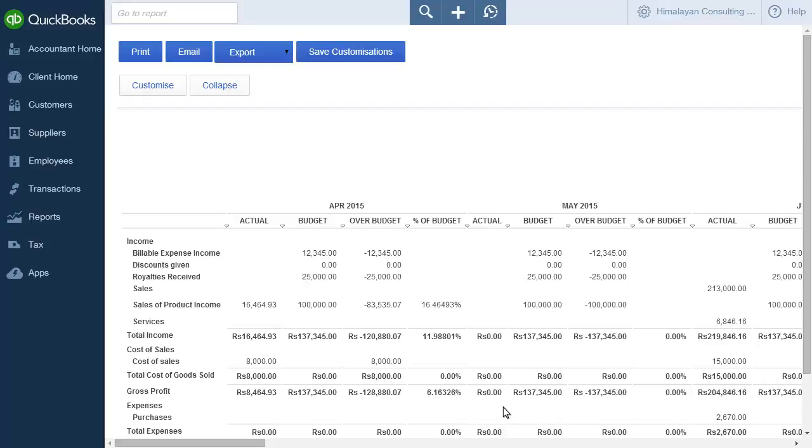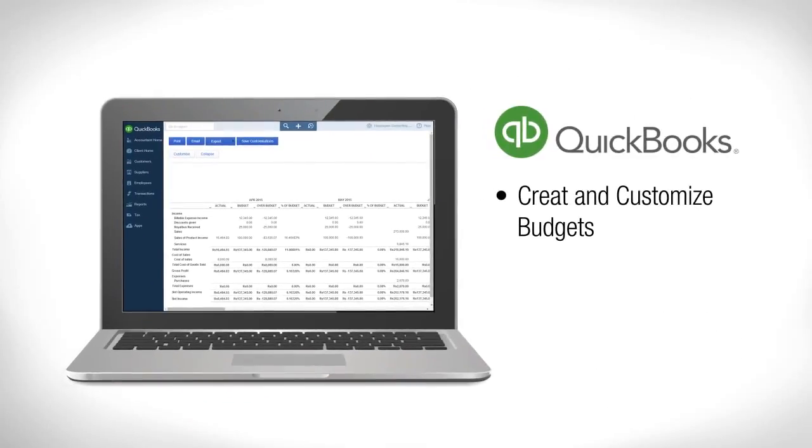The Budget versus Actuals report is displayed. You can print and email the report or open it for editing in Excel using the appropriate buttons. You can also save the customizations you have made. The budgeting feature of QuickBooks allows you to analyze and compare budgeting versus actual expenditure and gives you insight into how the business is running as compared to what was planned.